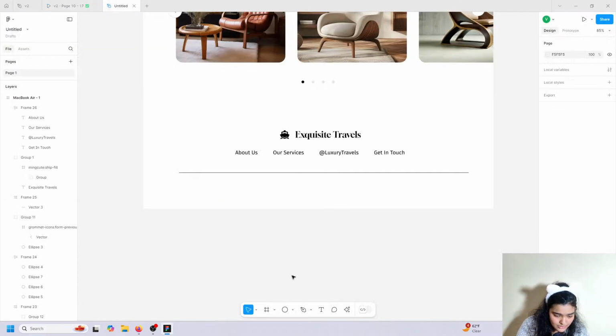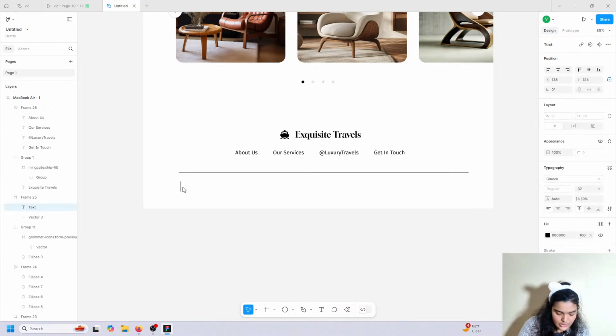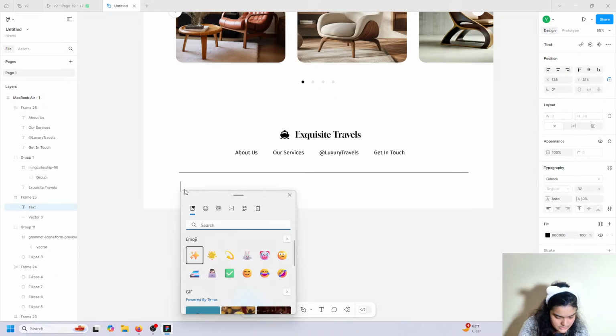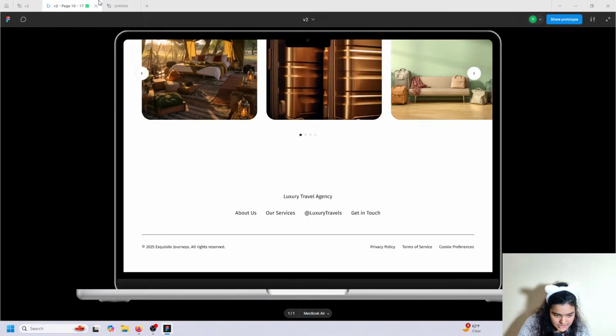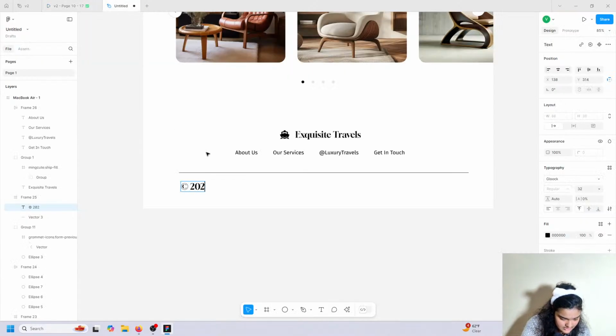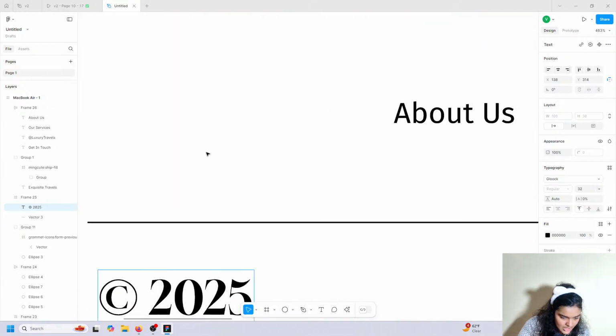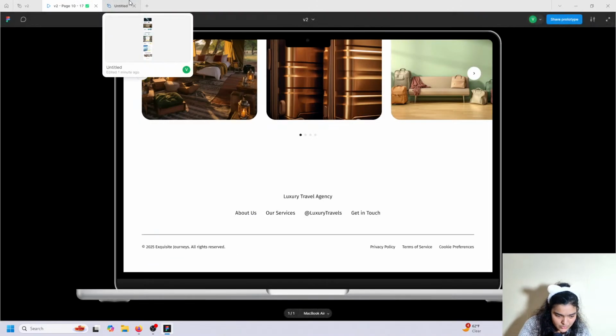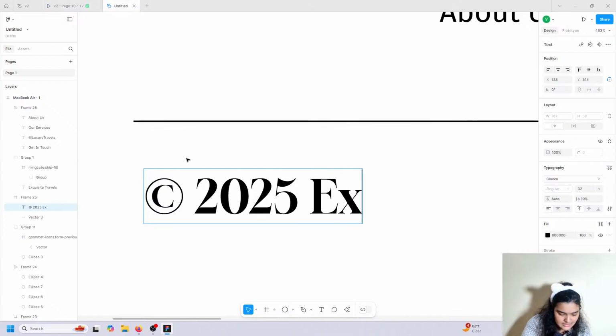So let's just type out the copyright notice. Let's just go right here and type out Windows and full stop, which is how you can find all of these different emojis if you're on a Windows machine. If you're on a Mac machine, I'm pretty sure you can get it in some way there as well. 2025, and this is going to be the copyright notice. Exquisite Journeys, all rights reserved.